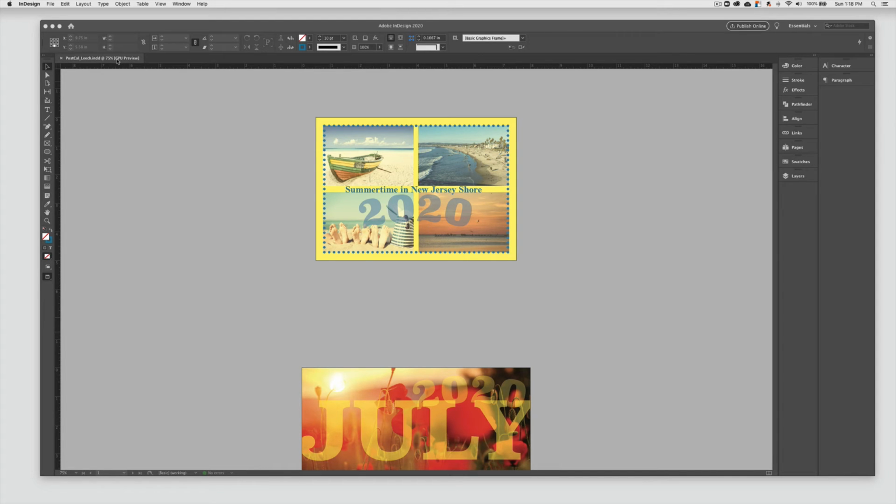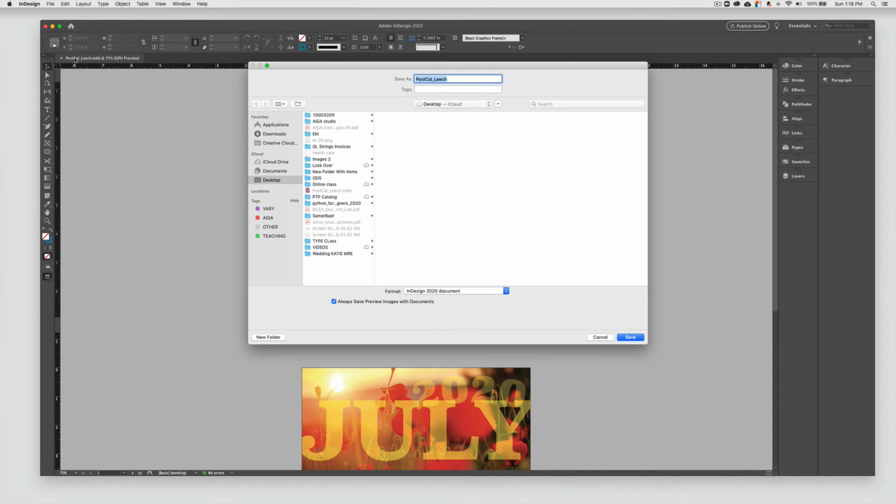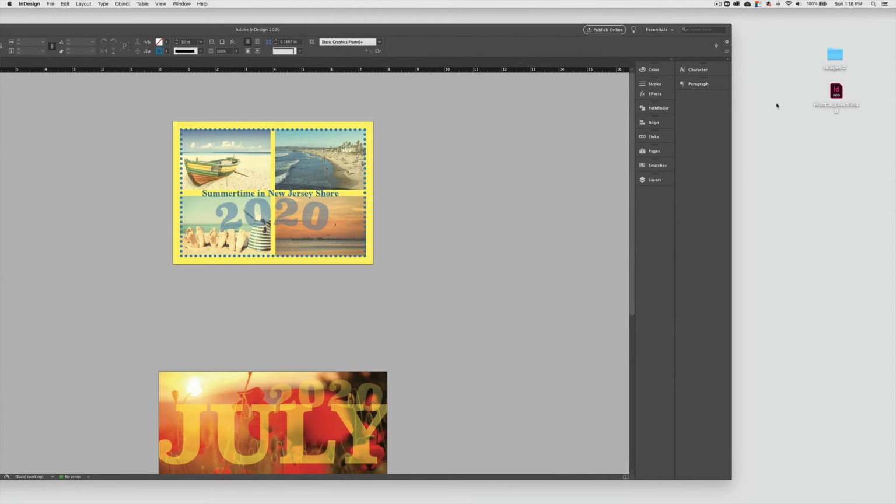So the first thing is we want to go to File and use Save As. You should select a location where you can find this material later. So I'm going to put it on my desktop and I'm going to hit Save. I'm going to go and see where it is on my desktop. It's right here. And I want to put these together. I want to be able to make sure that my document is always next to my images.